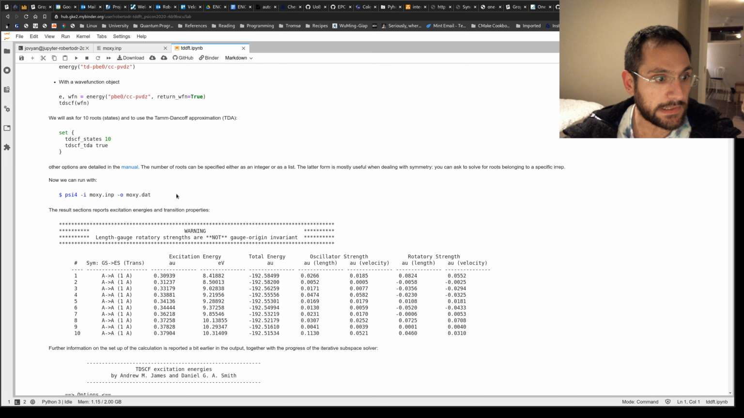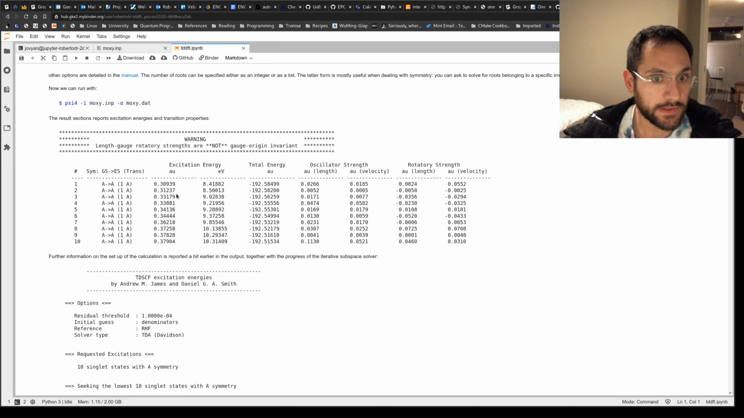Okay, while this is running, let's look at the final results, which I have copy-pasted here in the notebook already. So the final results will report the number of states. So we asked for 10 states, so here they are, and the characterization of these excited states.